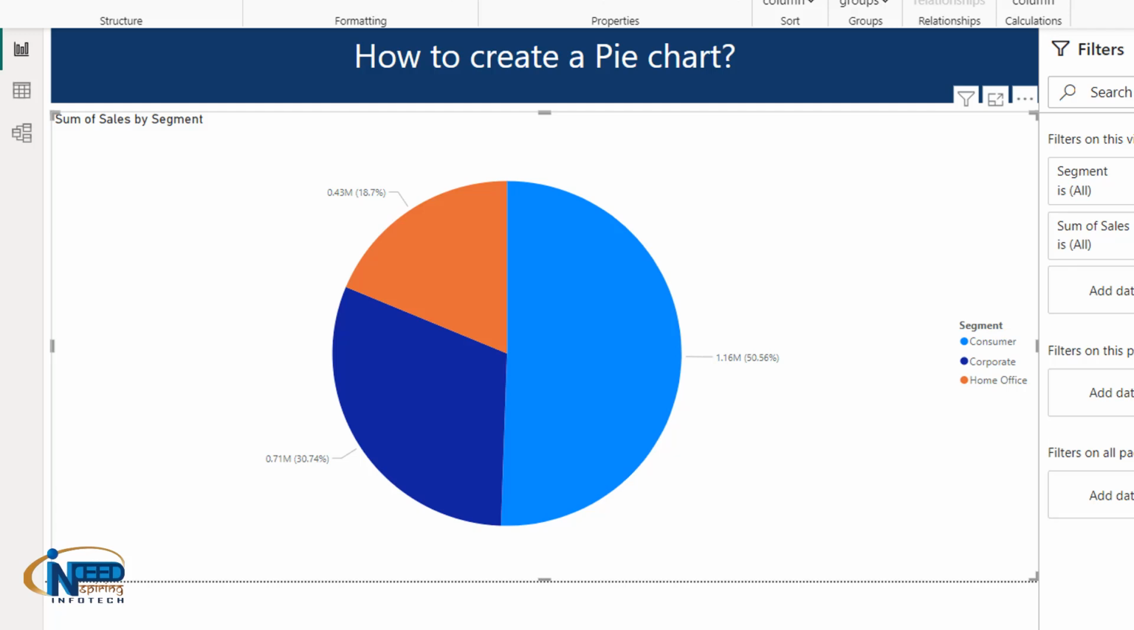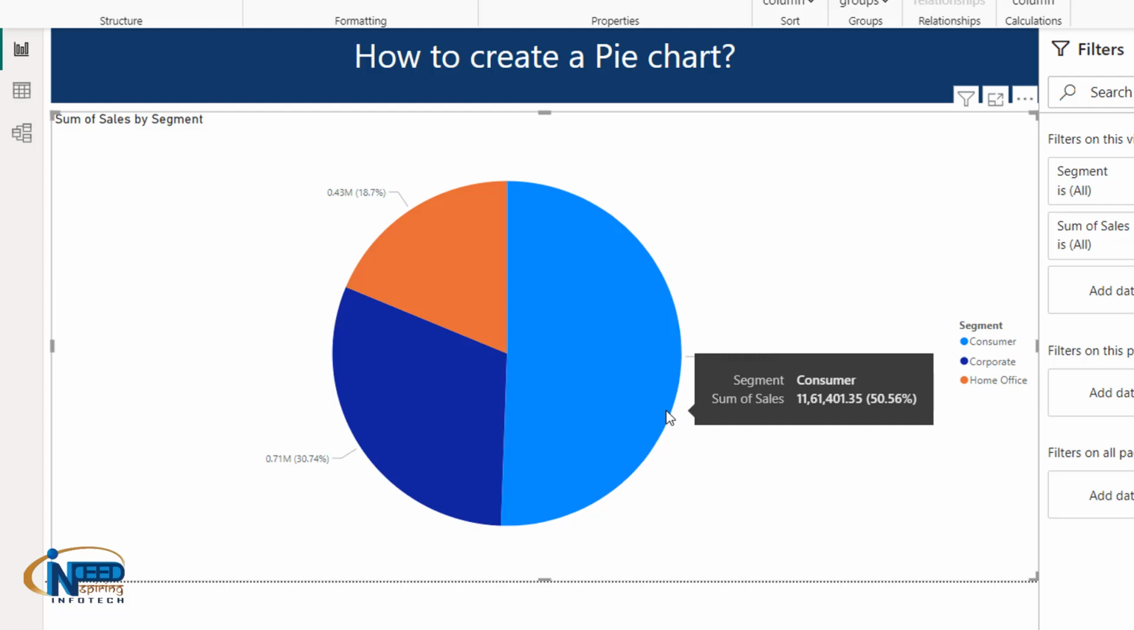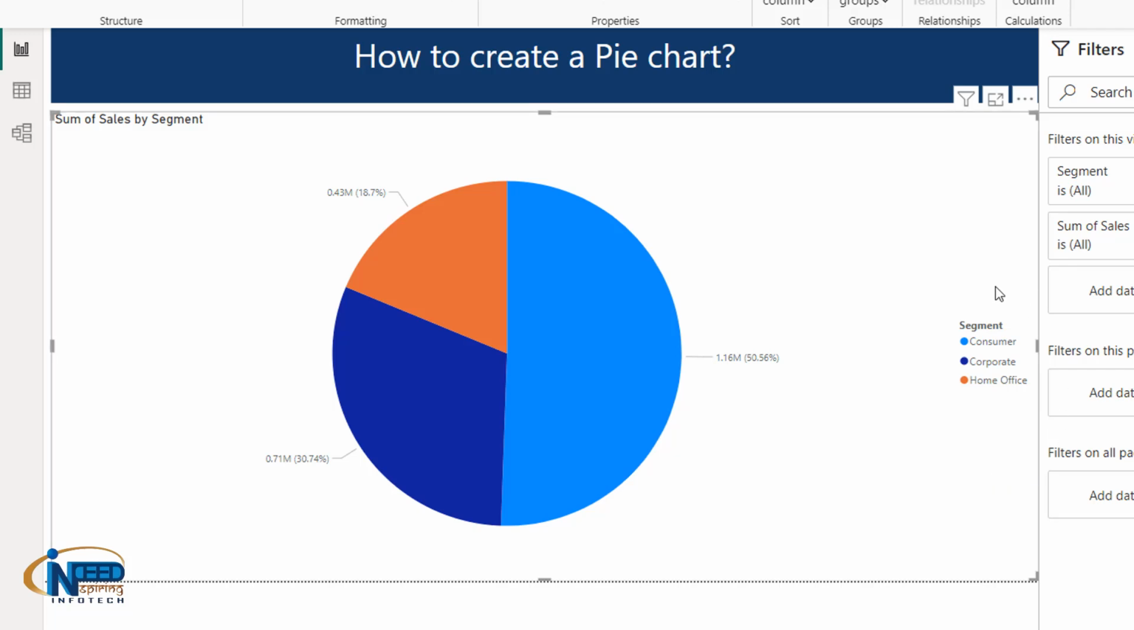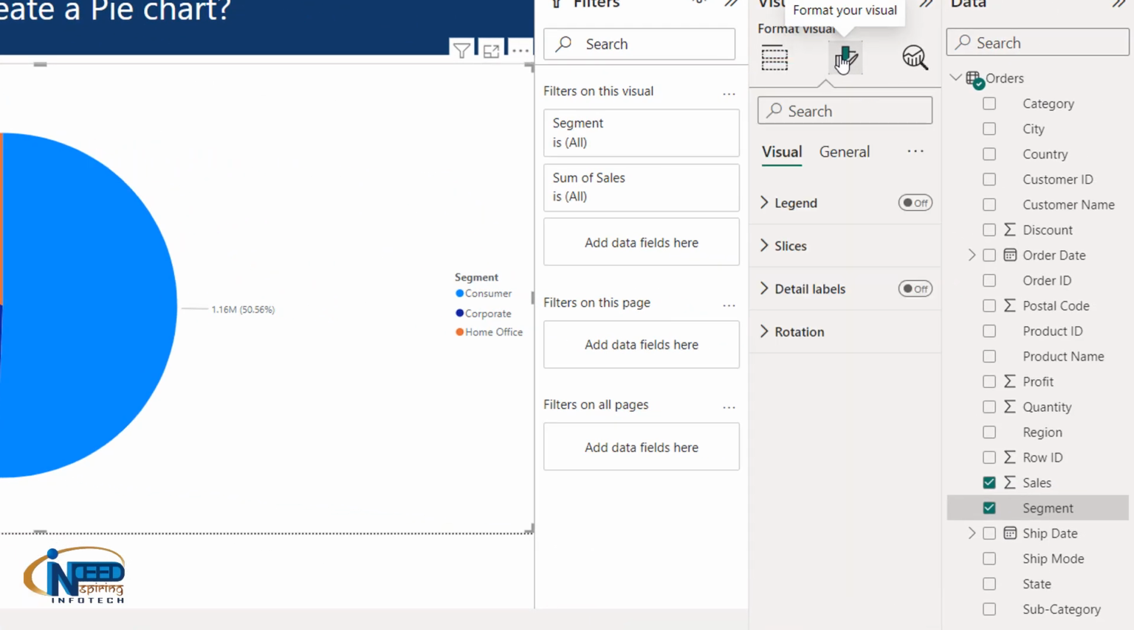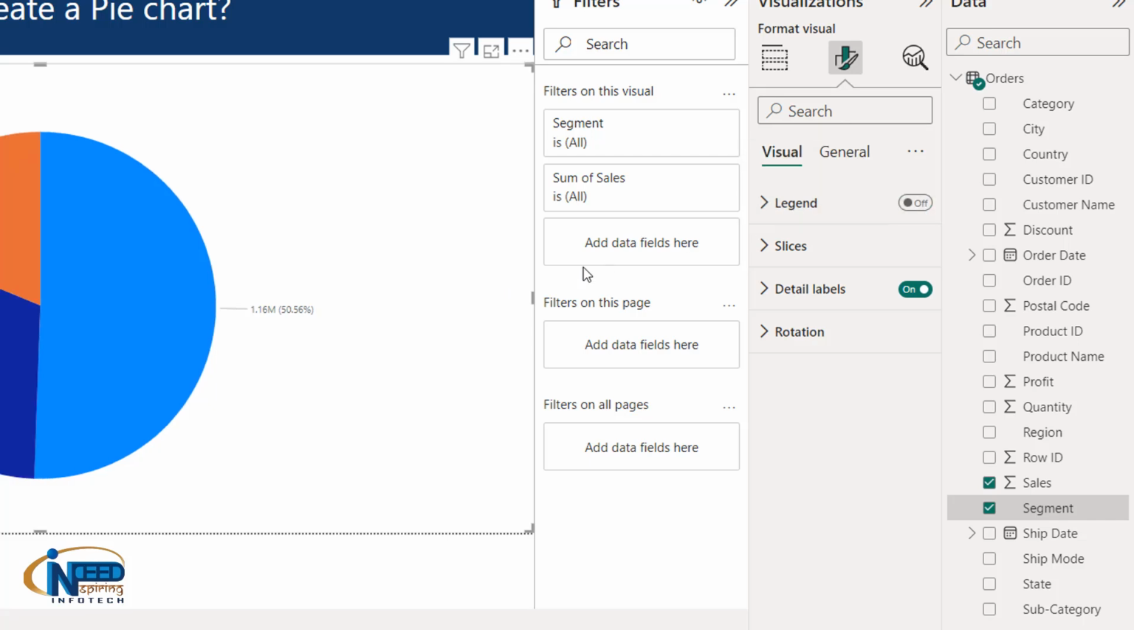18.7%. Right now I can see that the color of the particular label is being detected over here and then I'm able to observe it. So this is becoming a little bit hectic. So I'll just remove the segment from here and place it before this label. In the formatting option, I'll just turn off the legend option. So the legend would be invisible for right now.